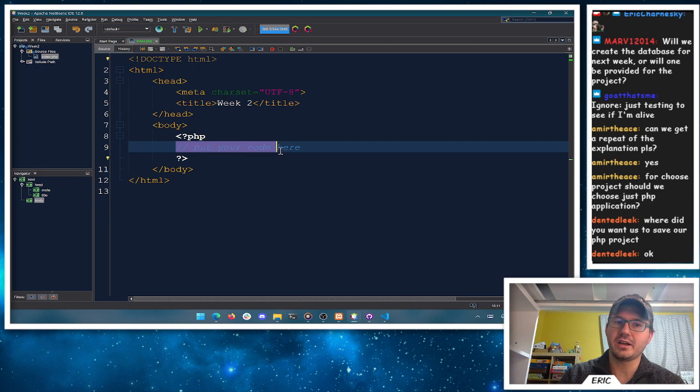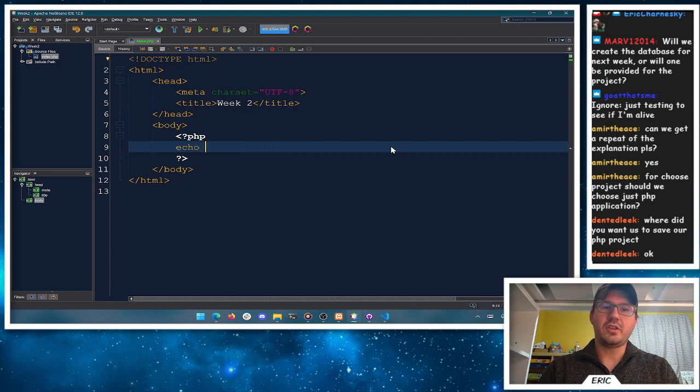So in my PHP block, I can now start doing some sort of code in here to make it do whatever I want. Anything that I want to do in code, I can have happen. We use all sorts of cool PHP commands for this. The basic one is echo.